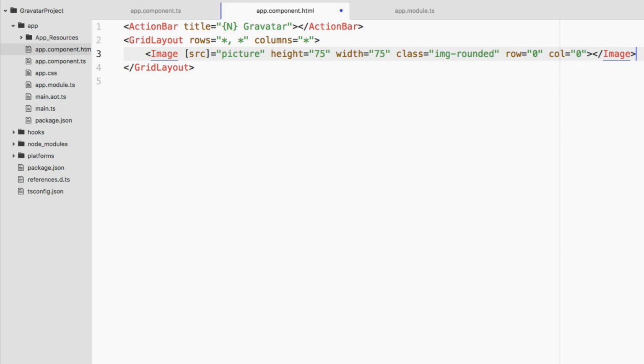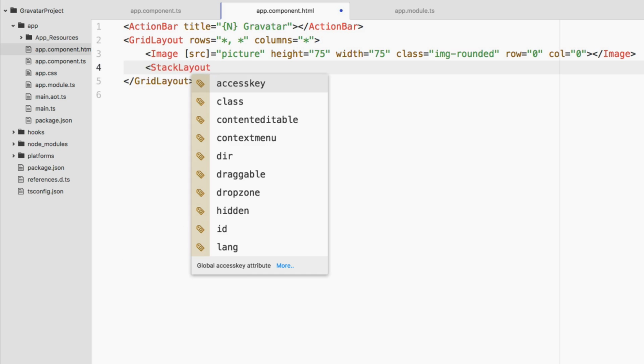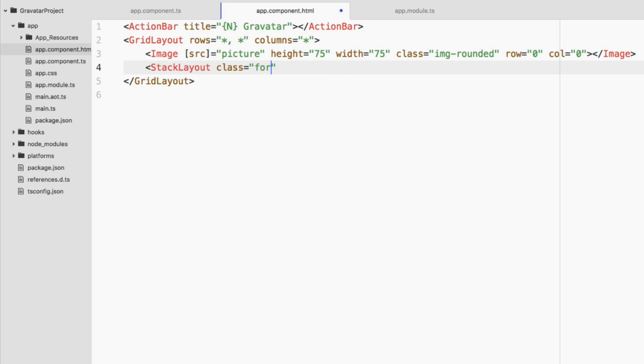Perfect. The next thing we want to do is add our second row. So this is going to be our input forms. What we can do is the following. We can say StackLayout, class equals form, row equals 1, column equals 0. So again, only one column in there.